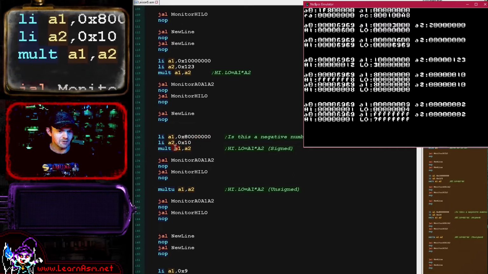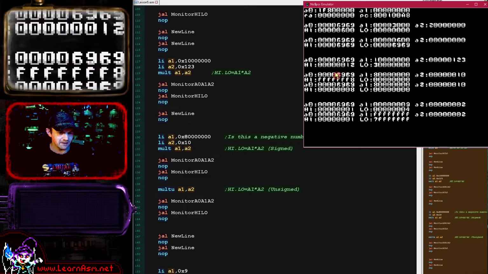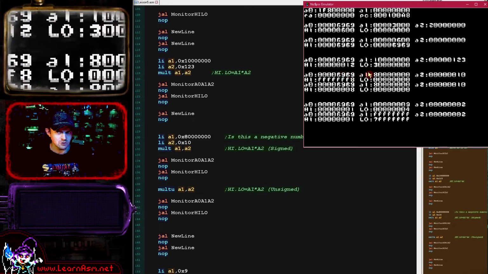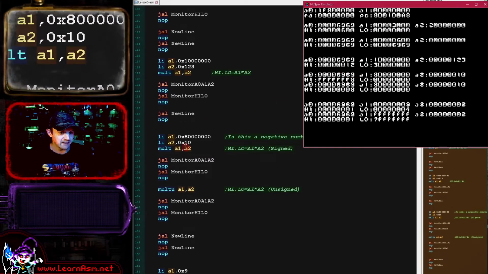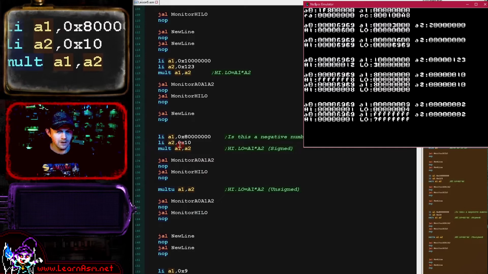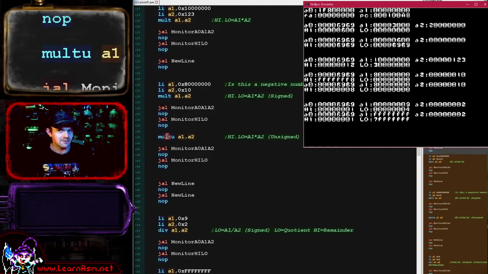And so here we're using the mult command to multiply these two together. And when we do this, the high part has all of its top bits set to 1 because it's being treated by the mult command as a signed number. Well, what if it wasn't supposed to be? In that case, we want to use the mult unsigned command, MULTU.